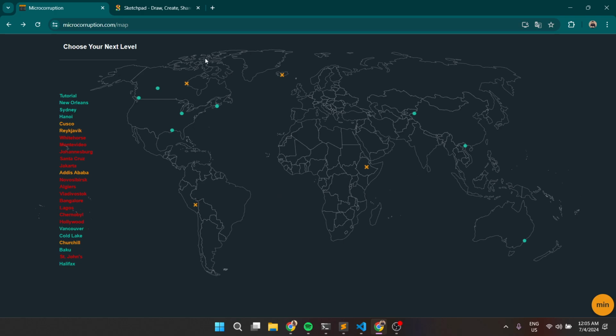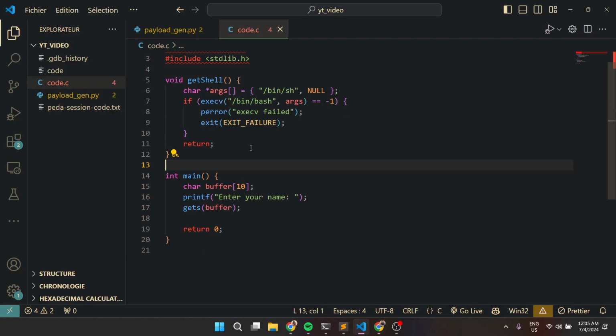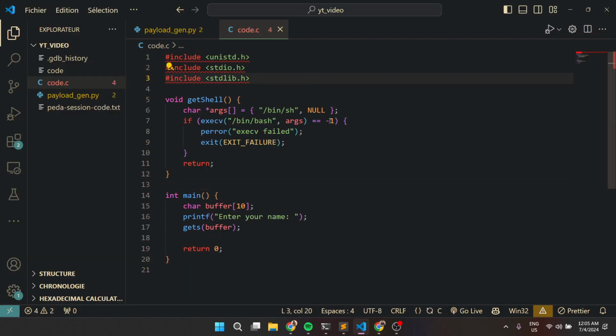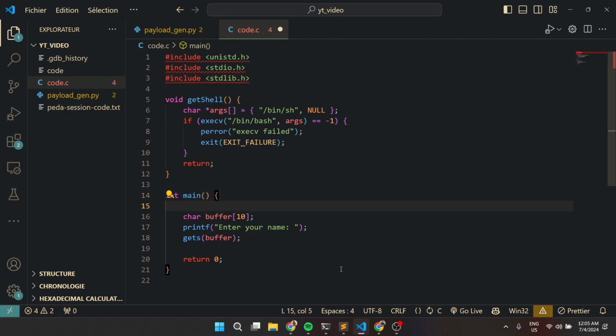So what is Stack Overflow exactly? To explain it, I thought I would create a simple program on my computer so that you can understand what Stack Overflow is. Basically, we have a function that has a buffer. The buffer has 10 elements, or 10 characters, or 10 bytes, and then you have to enter your name, and you read your name into that buffer.